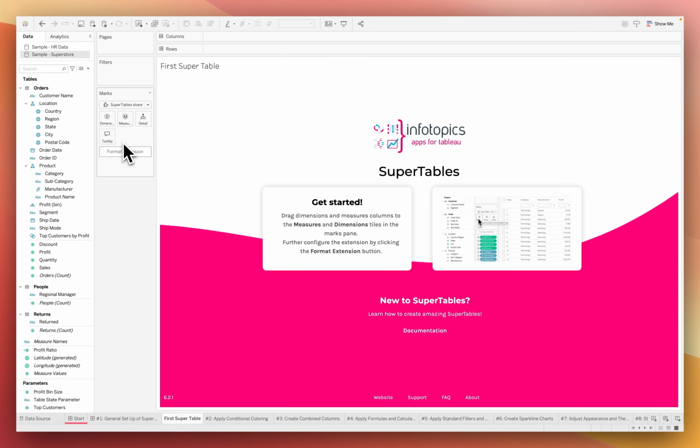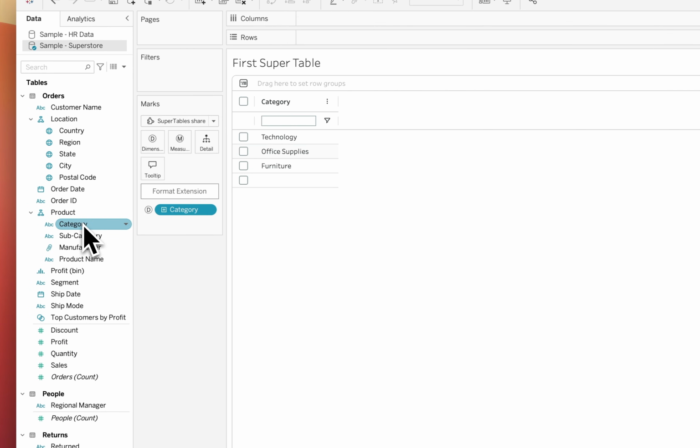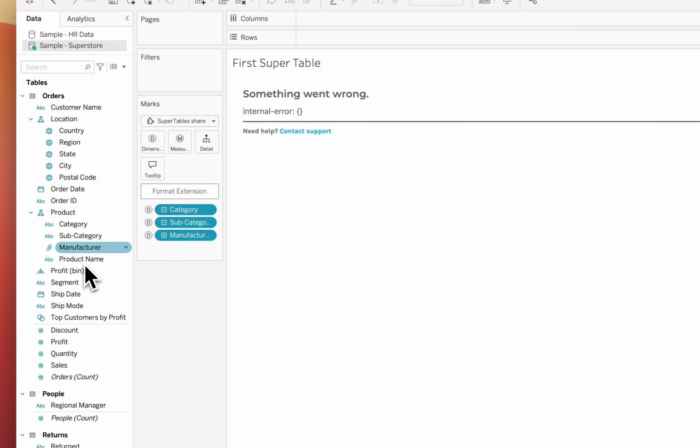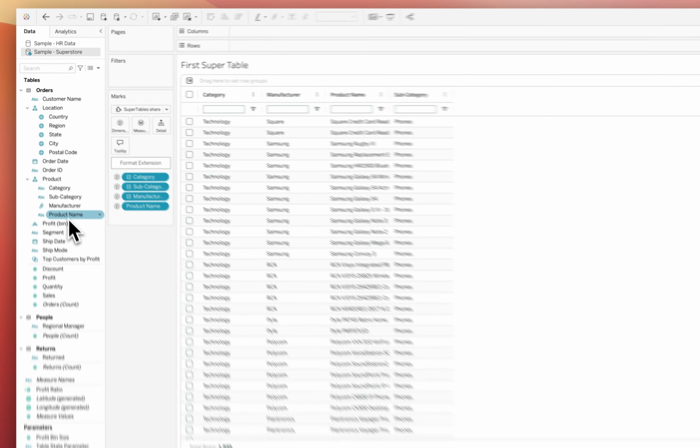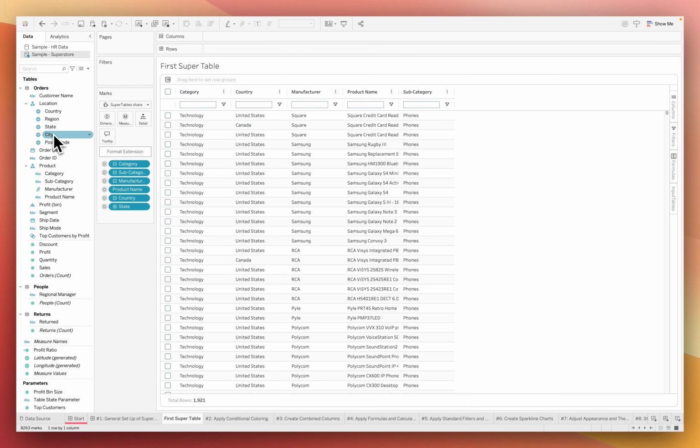And it's very simple. From our dataset, in this case, the sample superstore dataset, we simply grab the measures and dimensions we want to have in our table view. Let's start with the dimensions. We can simply double-click and add all the dimensions that we need. For example, category. And we can see that the table is starting to build up. Let's continue with subcategory, manufacturer, and product name. We also want to have country, state, and city in there.